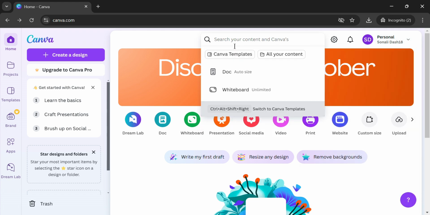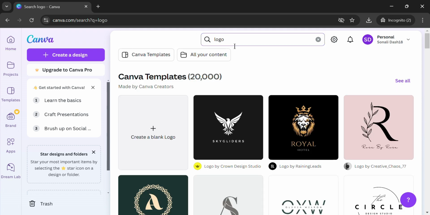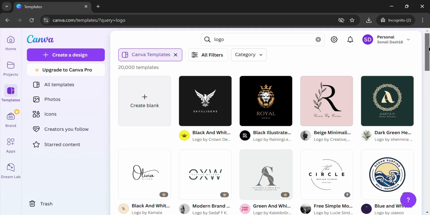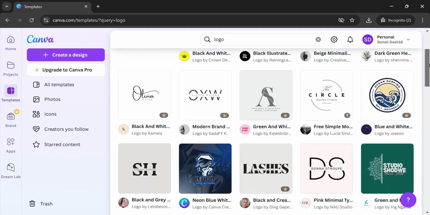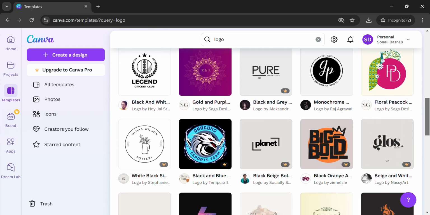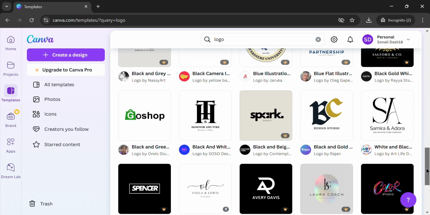Let me just give you an example. Let's say you have a nice and beautiful logo to create for your YouTube channel. So how are you going to search? Click on the search bar and just type logo, and you can see a lot of logos if you click on see all, from which you can get inspiration, or if you want to create something similar, just click on any of the logos and try editing. Make sure wherever this sign is there, you cannot use it if you don't upgrade. Otherwise all other logos are for your use.